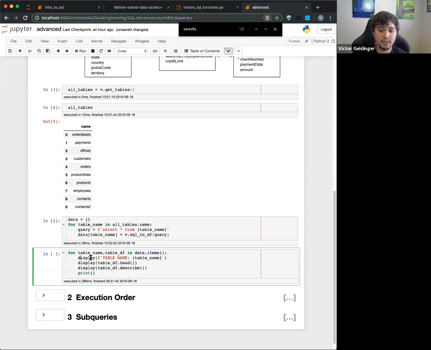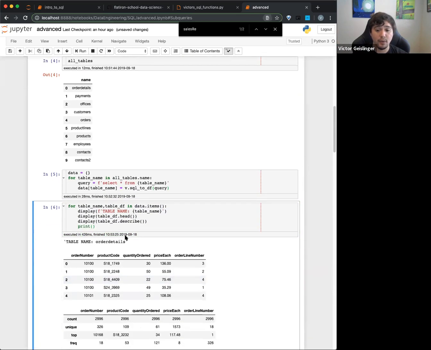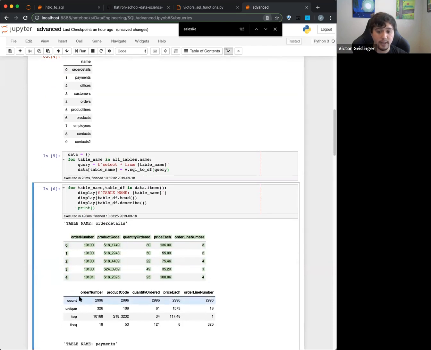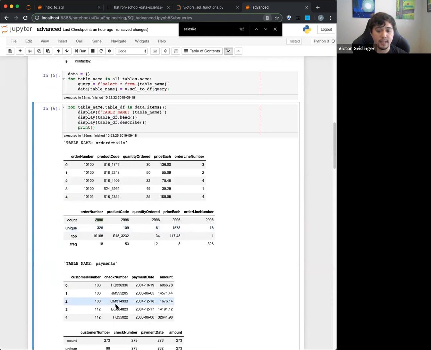So you can see here, I'm just going to display the table name, and then I'm going to display the head, and then a quick describe, and then I'm going to make a new line. So this will basically print out a bunch of data frames of those tables. For example, order details: this is the head of order details, and here's some quick information about it. And then I have the next part.